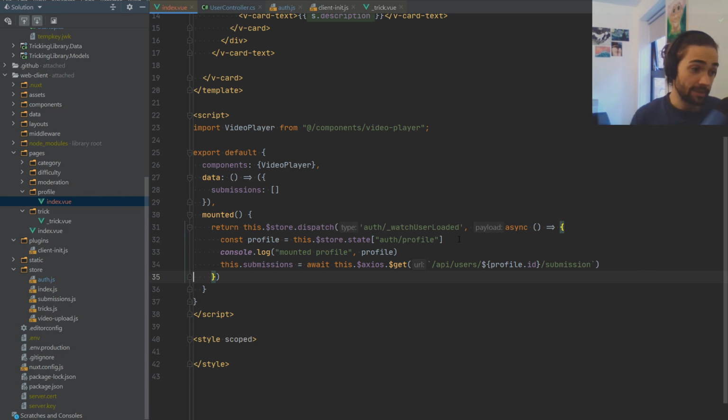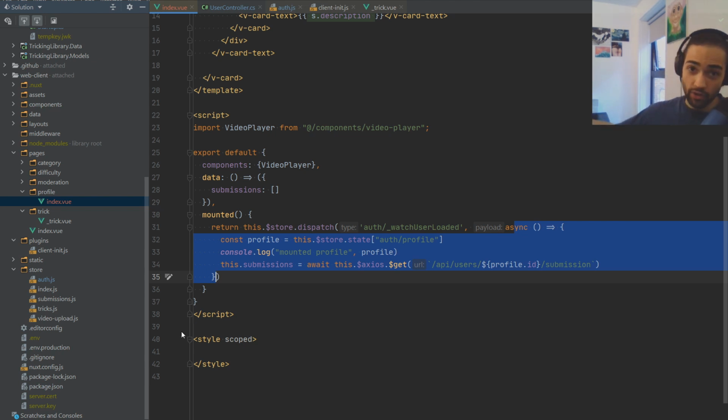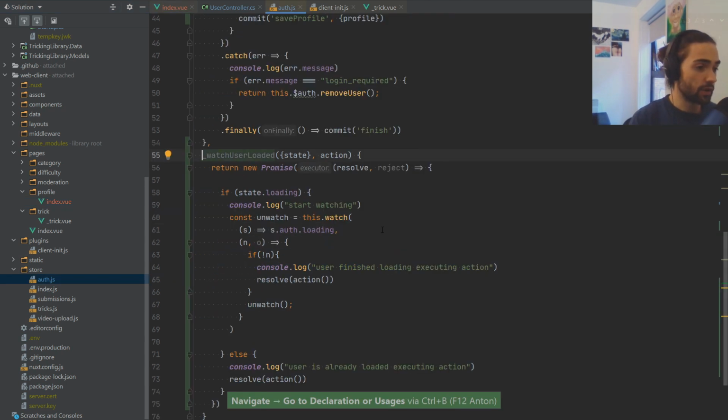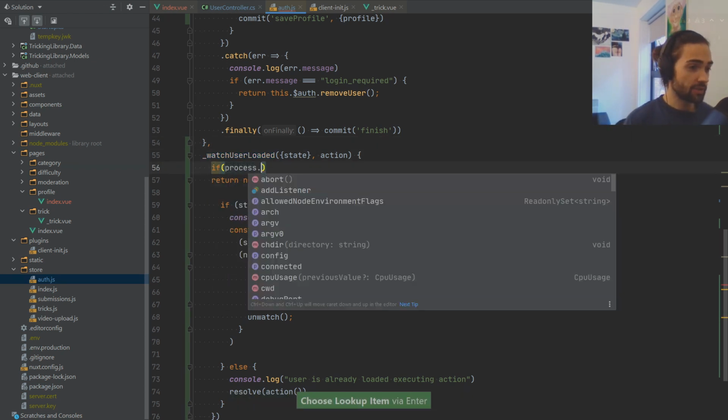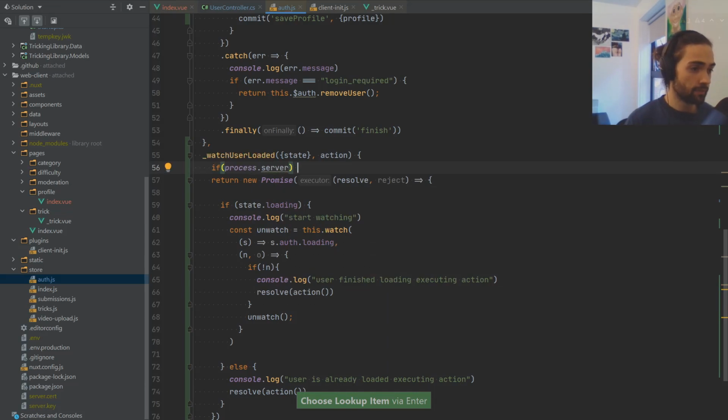So at this point, this function should only be executed after the loading has finished. Anywhere where we rely on the user profile to be loaded first, we are going to use this function to wrap any logic, okay? And this watch user loaded function should only execute on client side. So process, server, return. Okay.